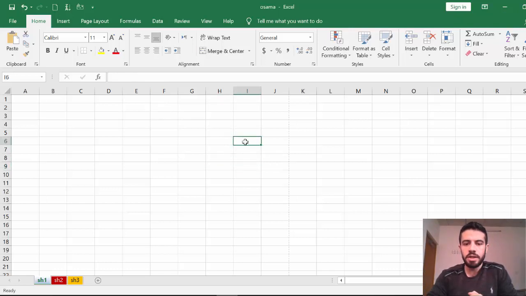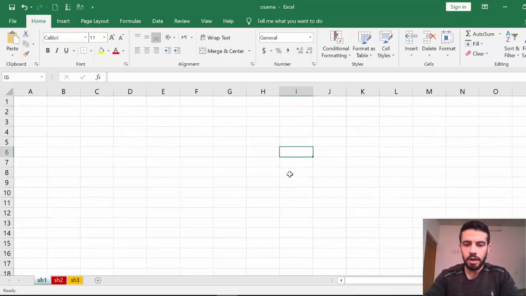Now here in the cell you can add something. For example, I can zoom in a little bit, and I can add, for example, my name here. Just pay attention here, it is an important thing also.